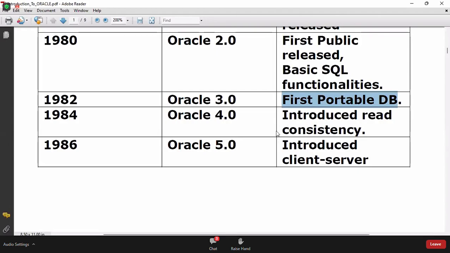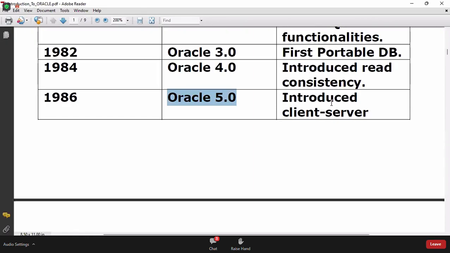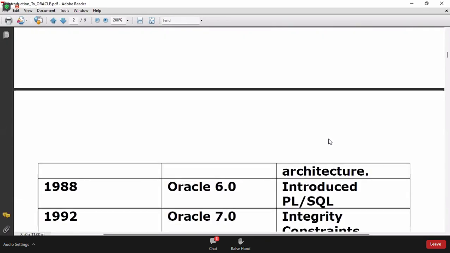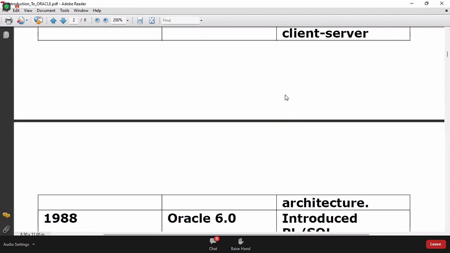And the next one is 1986, 5.0, introducing client and server architecture. Just now I said how, once you install your Oracle software, internally the data is processed, the memories, whatever I said now. Yes or no? So we will see that in this client and server architecture.